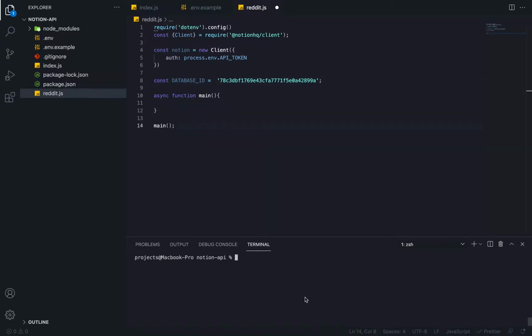Now we will be installing the dependencies that we will need to continue working with this. So we will need the node fetch dependency, and we will also need the node-cron dependency. So let's install those.